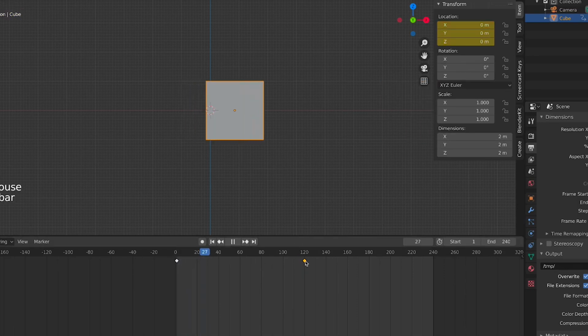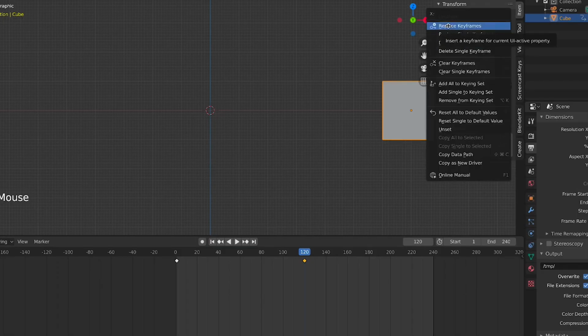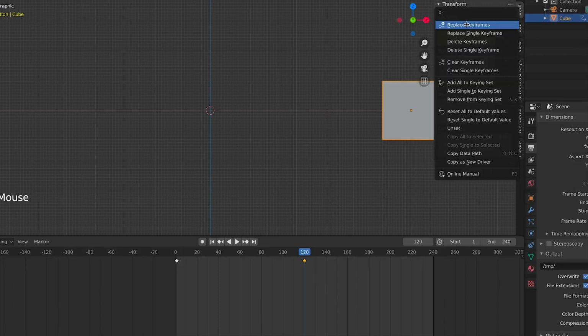If you play this animation and go to the 120th frame, you can see that we didn't change the keyframe. We only changed the number here, but we didn't replace the keyframe, or put another keyframe on top of it. In order to save those changes, we need to right click, and here you can find Replace Keyframe.